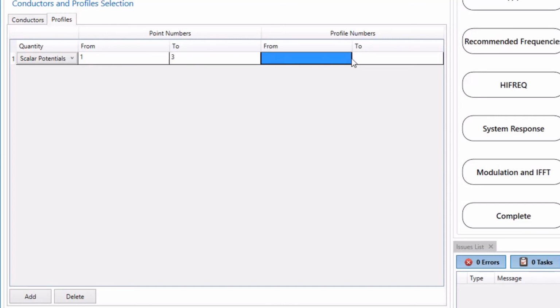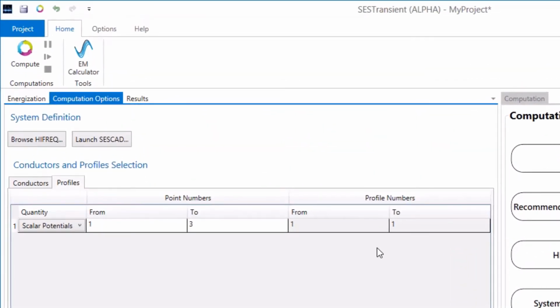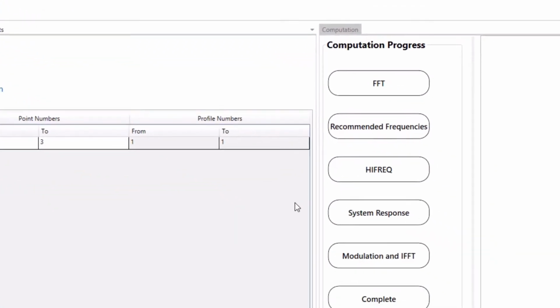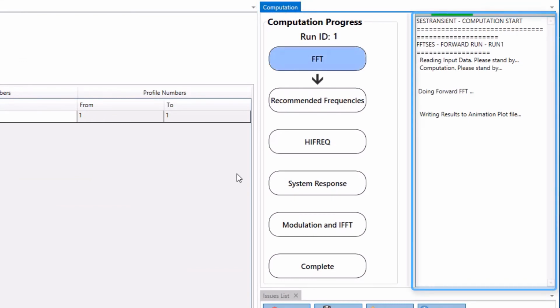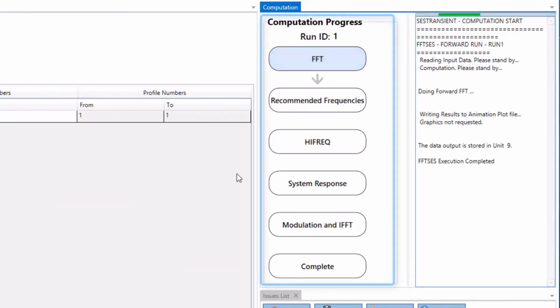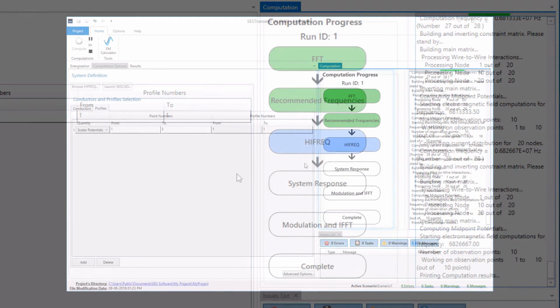With these steps completed, we see that the Compute button, located near the top left, is now enabled. And by clicking on it, the computation will be activated. In the Computation panel on the right, we see each step of the computation displayed in the Computation Trace panel, in addition to a status of the overall progress of the computation, which is indicated by the flowchart on the left side of the computation panel.